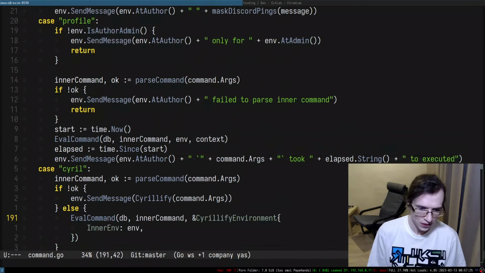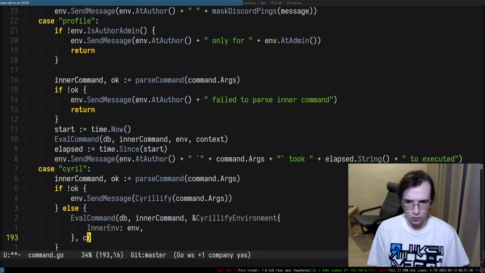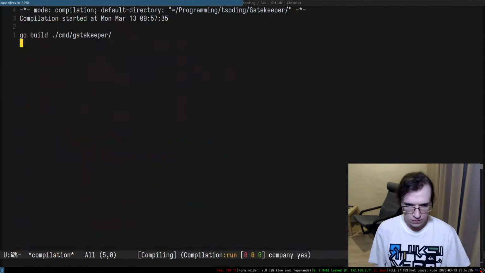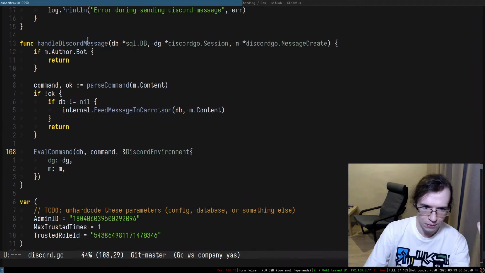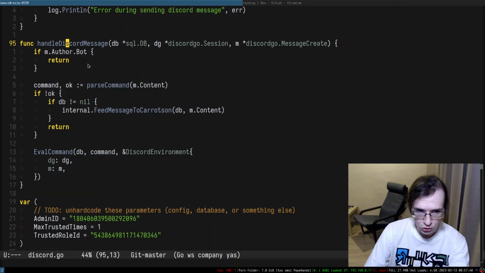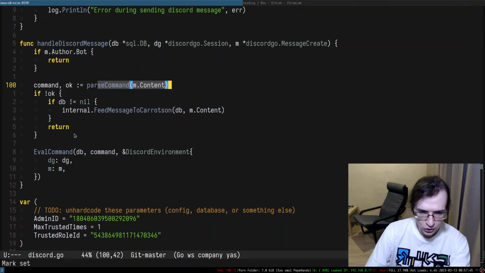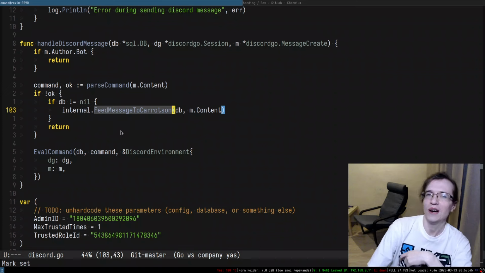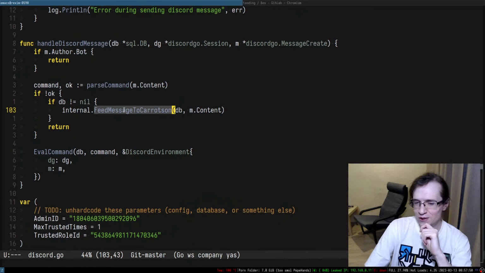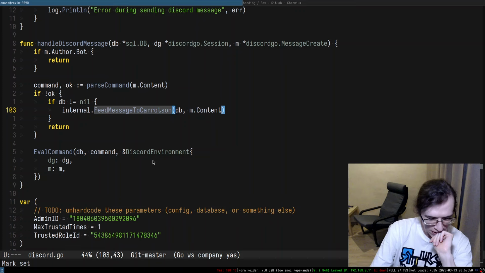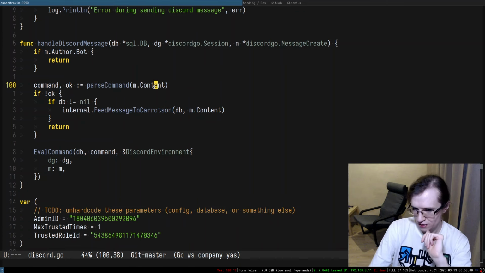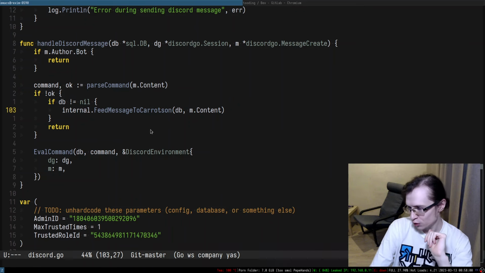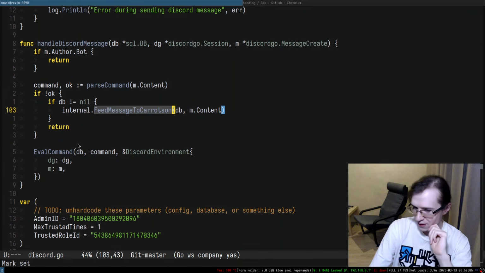So what else do we have in here? Another one. All right, let's go to here. This is what handles when we send a command in Discord. There's a handle Discord message. We parse the command. If we couldn't parse the command, we just feed the message to Carrotson. Carrotson is a state-of-the-art artificial intelligence. If the message cannot be parsed to the command, we give that message to this artificial intelligence to train and become conscious, right? That's literally what it means.